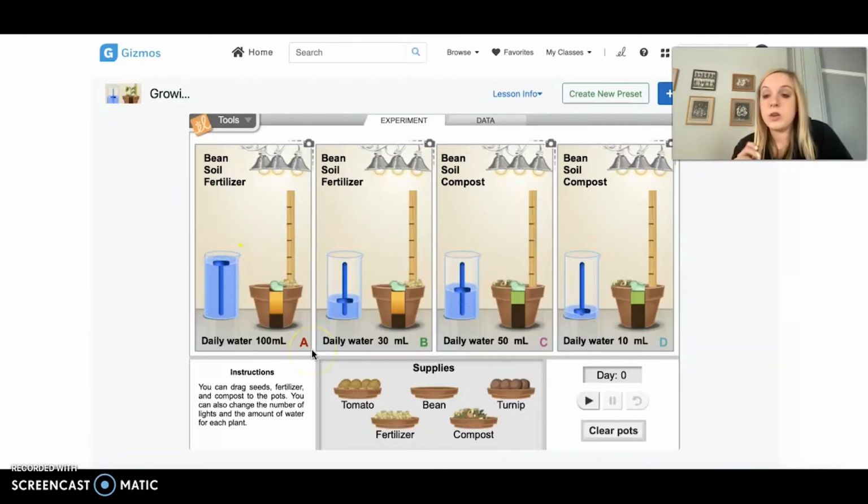So when you do this step, I want you to stop what you're doing. You're going to watch me do this example, and then you're going to pause me and do yours. It should take you about 10 minutes.